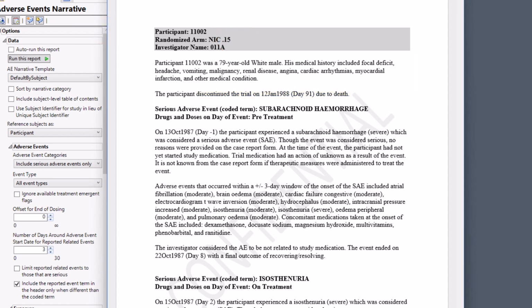Following the subject summary, the narrative has a description of each adverse event, in this example, each serious adverse event, that the subject experienced. Each event section consists of the name and occurrence of the event, followed by 3 paragraphs. The first paragraph describes the adverse event, with information like the date the event occurred, whether it was considered serious or not, the action taken with study medication as a result of the event, and other available details.